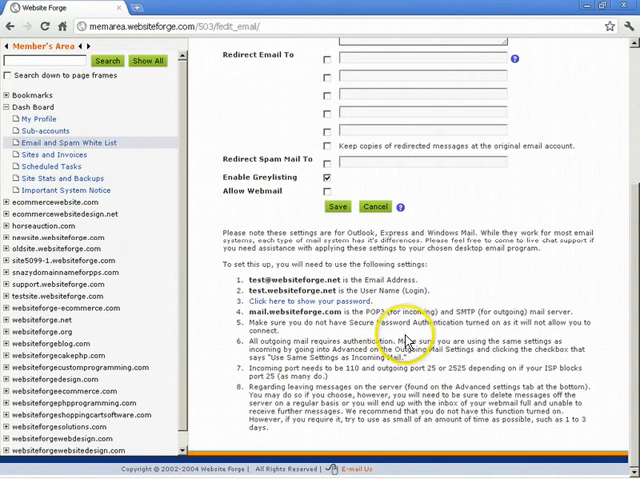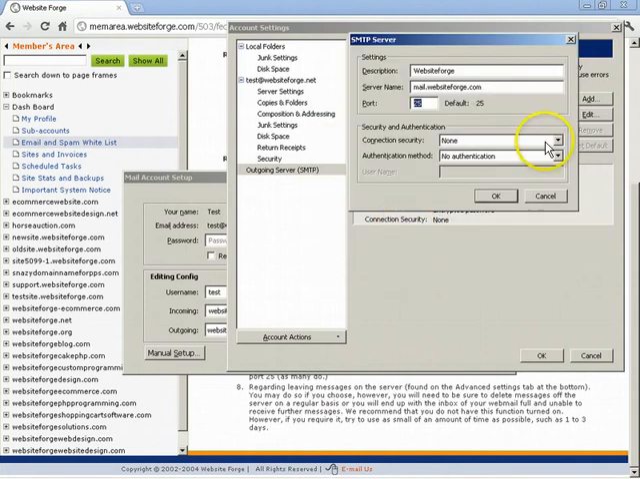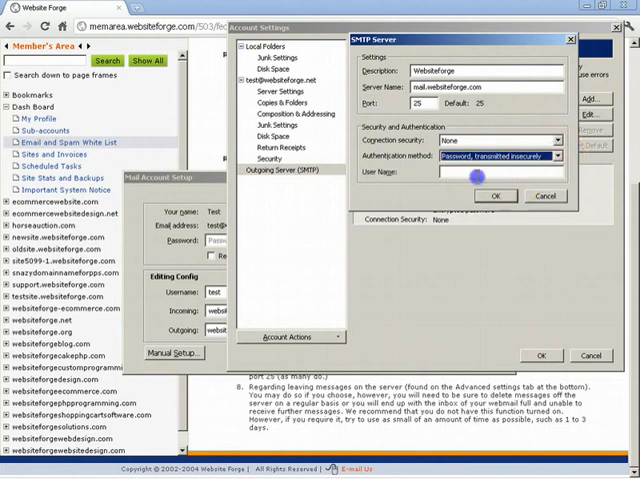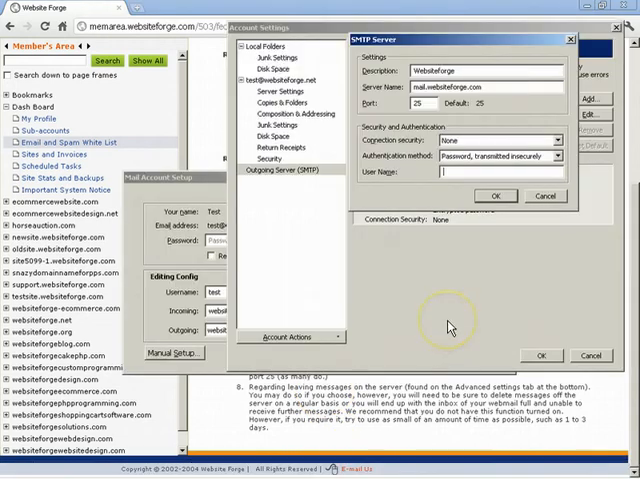And for port number, it's saying you can use 25 or 2525, and this really kind of depends on your ISP. If by default 25 does not work, change it to 2525, and that usually works. Next, in security and authentication, we're going to set the authentication method to password transmitted insecurely. And we'll go back to Website Forge and get the username again. And then we'll say OK on this.